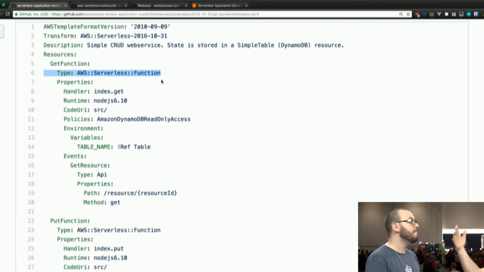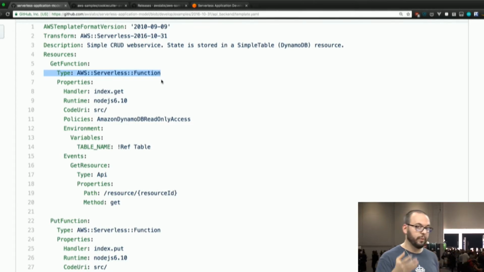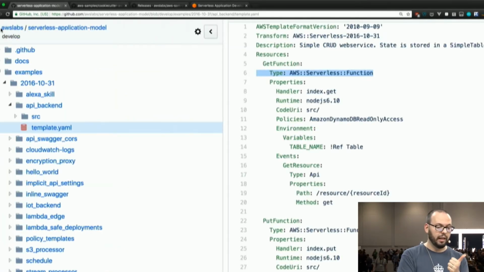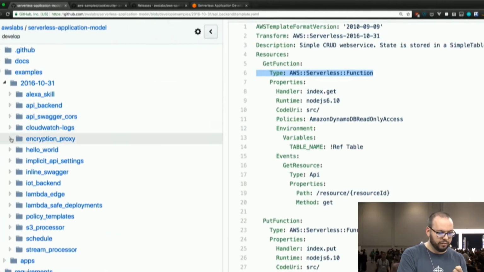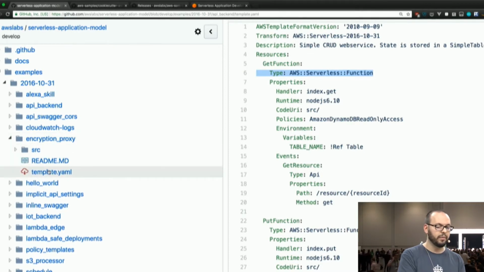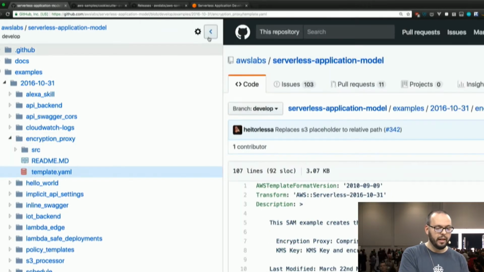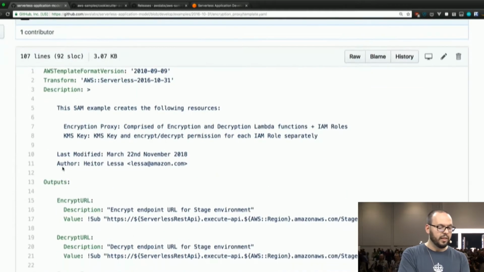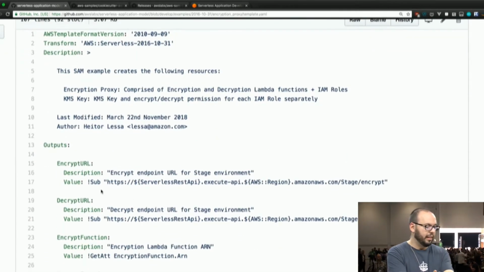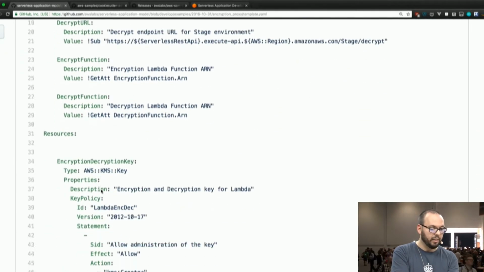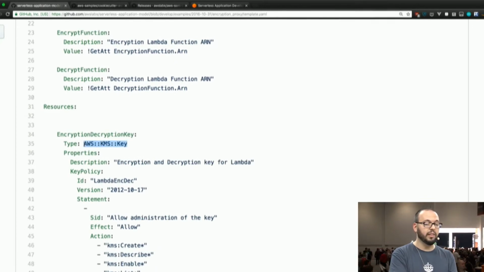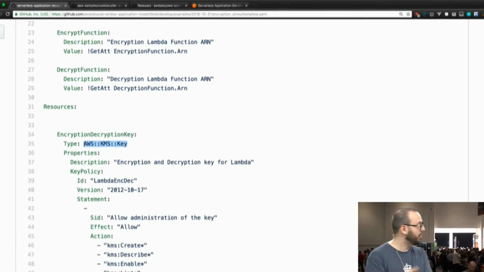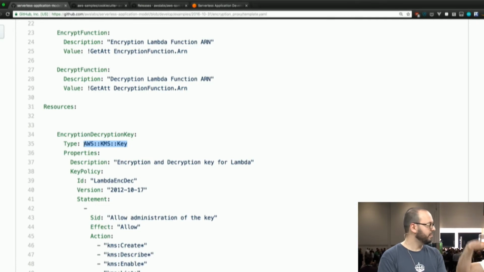So it's an abstraction layer on top of the rest. Absolutely. It's actually a superset. So it simplifies a lot. But that also means you can run both. If we go to the template and examples, there's one that I created a few years ago called Encryption Proxy. If we open that one up, you see exactly what I mean. You see the outputs exactly like CloudFormation, and then at the bottom you see a KMS key. This is not SAM, this is CloudFormation. So you can put parts of CloudFormation, parts of SAM, and then just deploy that.